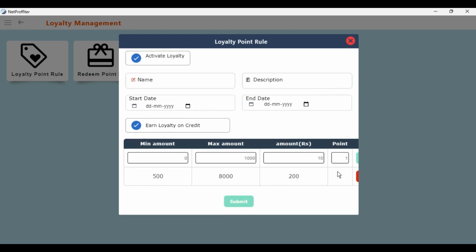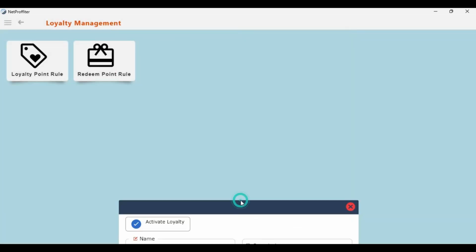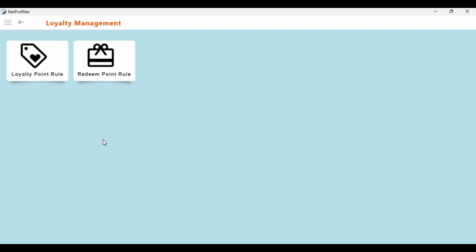When you click on save, it will be saved. After filling all the details, when you click on submit, the loyalty points will be applicable for the customer when the customer purchases goods from your store.